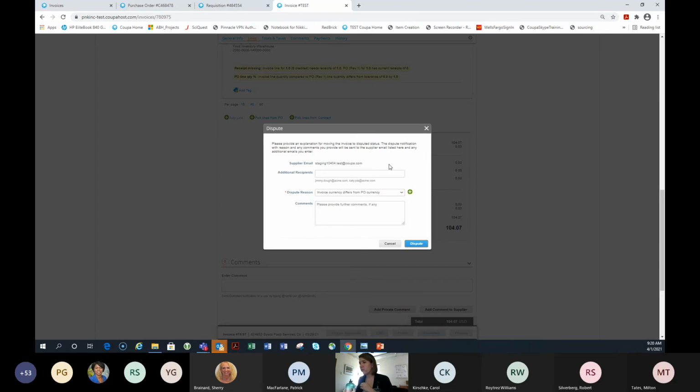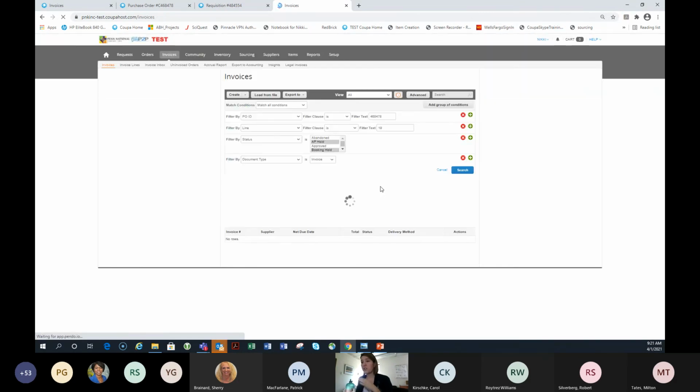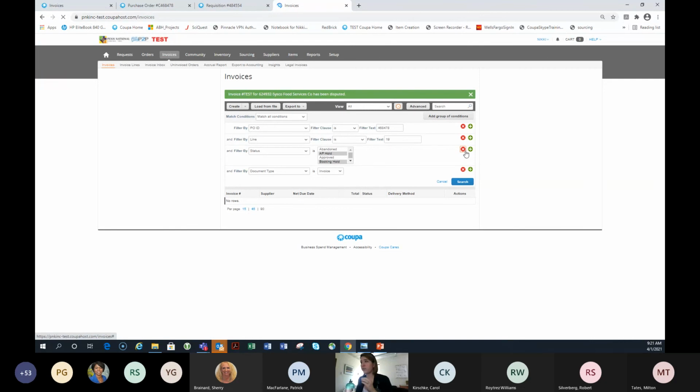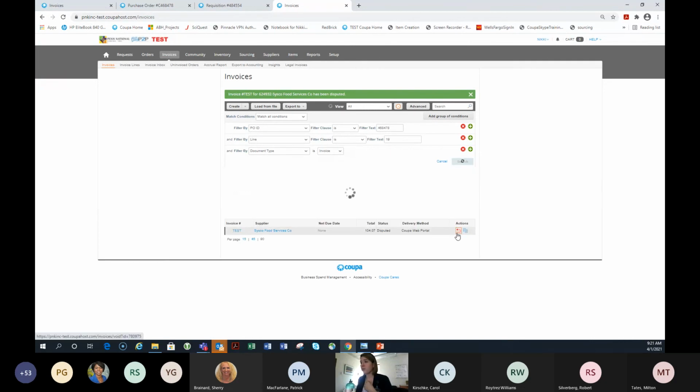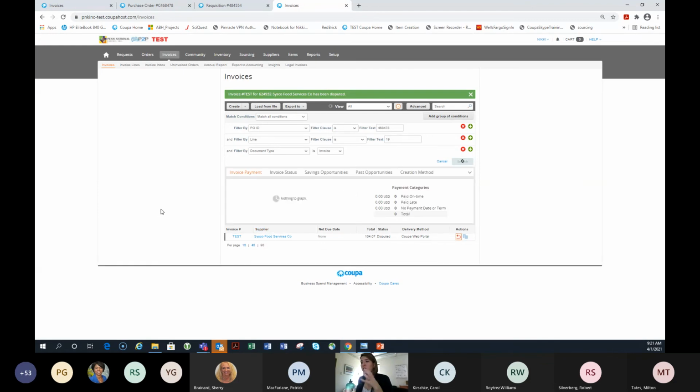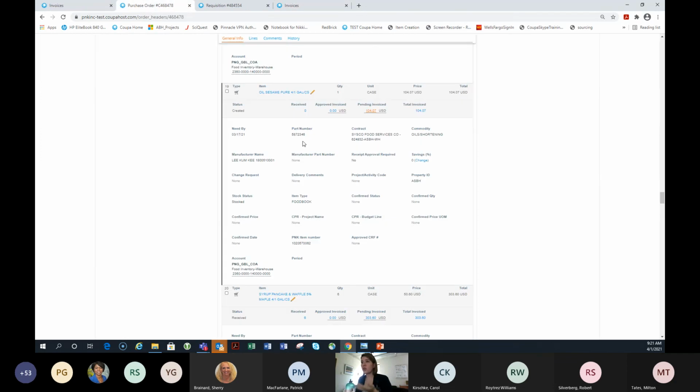I am going to dispute this back to my supplier. And then as an AP person, I'm actually going to come and I'm going to void this invoice, not just dispute it. Okay, so that's actually a really important part of this, is that I am actually going to void this invoice. Once the invoice is taken care of, once it's in a voided status, we can then actually go back to the PO and remove this line.